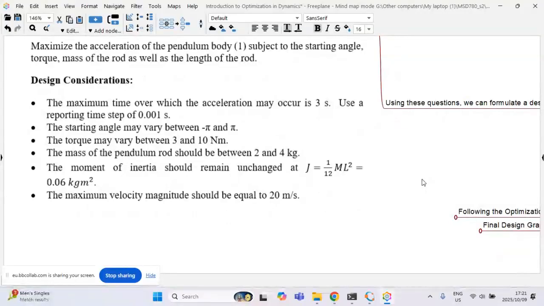Then we have a few design considerations as well, which are added in tandem with our definition that we gave to the design questions. The maximum time over which the acceleration may occur is 3 seconds, and we need to use a reporting time step of 1 millisecond. The starting angle may vary between -pi and pi, so that gives us the lower and the upper bound of the starting angle. The torque may vary between 3 and 10 Newton meters, so once again, lower and upper bound. And then we also have the mass of the pendulum rod that should be between 2 and 4 kilograms, a lower and an upper bound on that design variable as well.